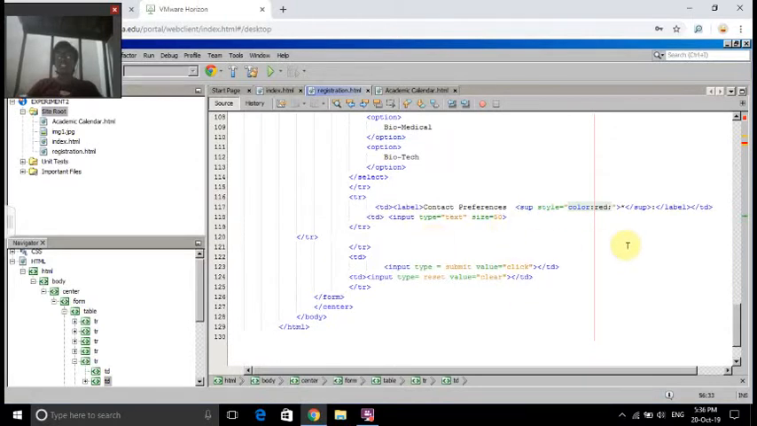Here I'm going to ask the user to enter the contact numbers, and then here submit. Here input type equal to submit. It submits to the server, and reset is where we are going to clear it. In this way we are going to build the form, but we should not forget to close the form tag, body tag, and HTML tag after this.